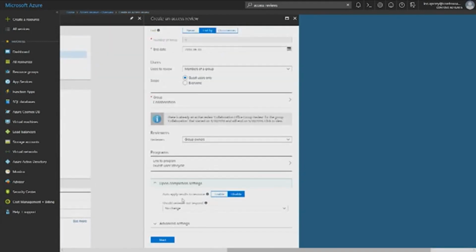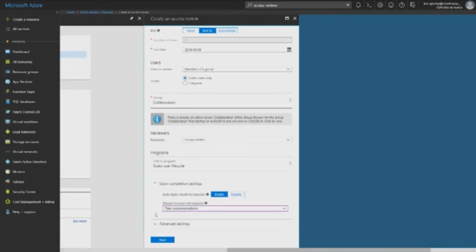In the advanced settings, upon completion, you can enable auto-apply of decisions. When this is turned on, the decisions submitted by reviewers will be applied automatically when the review completes. And if there are users who are not reviewed, you can specify what happens to their access: no change, remove their access, approve them, or you can take our system recommendations. Now you can click Start to create that review. That was how you can use access reviews to review an Office group that has customer-sensitive information.